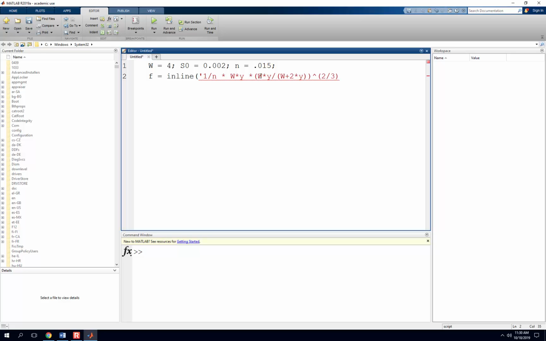Do I need a parenthesis over W times Y? I don't need to, I can have one. So if it gives you any consolation to have a parenthesis over there, plug it in. Otherwise, you don't need to. Do I need a parenthesis over here? Absolutely. Because this W plus 2 times Y, they're all in the denominator. If you don't put a parenthesis over that, it will be W times Y divided by W. So basically it becomes Y plus 2 times Y.